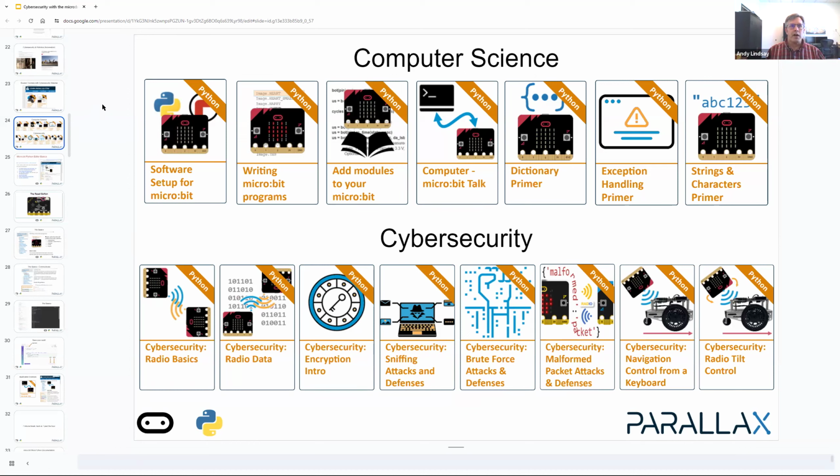And so up top, we have a whole lot of lessons on scripting that fall under the computer science umbrella. And then after students have completed those, they can continue on to the cybersecurity lessons and get used to radio networking with their microbit, encrypting their data, and then using encryption as a tool to protect from various attacks.